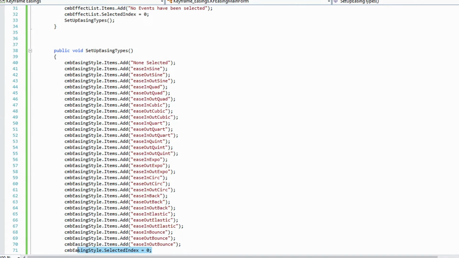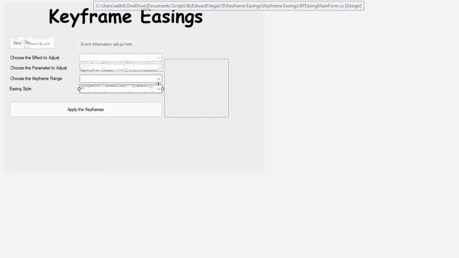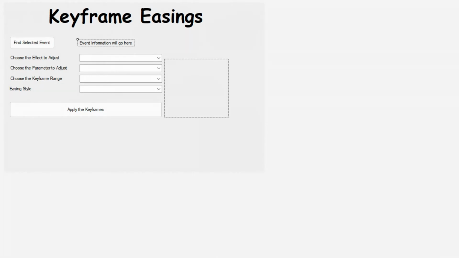Next, we set the selected index to 0 so that it's going to show none selected, so that it will force you to select one. And that is all the setup easing types does, and then it's done. The form is loaded. Basically, this is going to say no event has been selected.